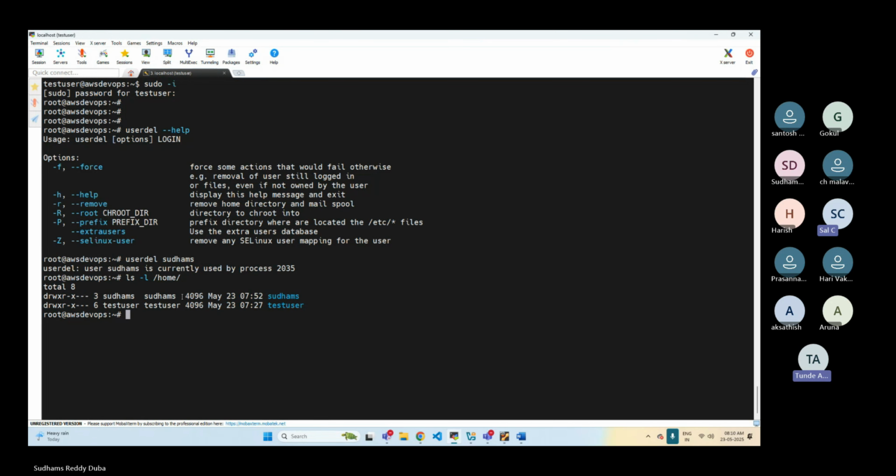So who is going to own the directory? Exactly. The UID and GID will be the owner of it. Every user will have an ID, right? When I created this user, the ID is 1001. The primary group ID is 1001. They will become the owner of it.